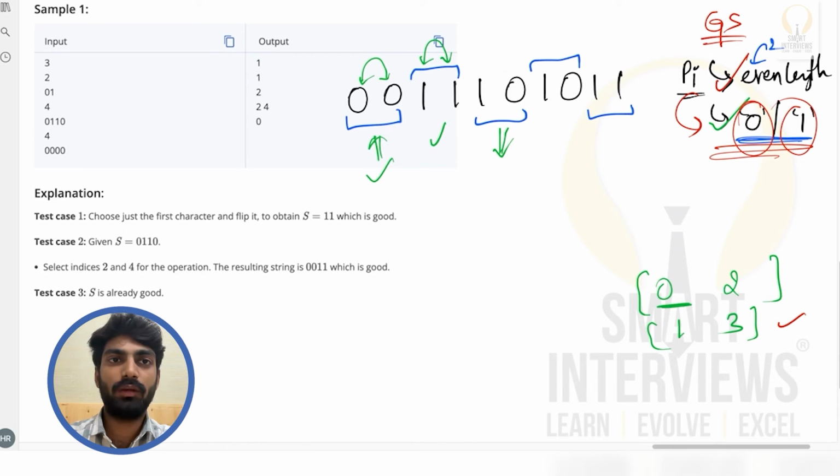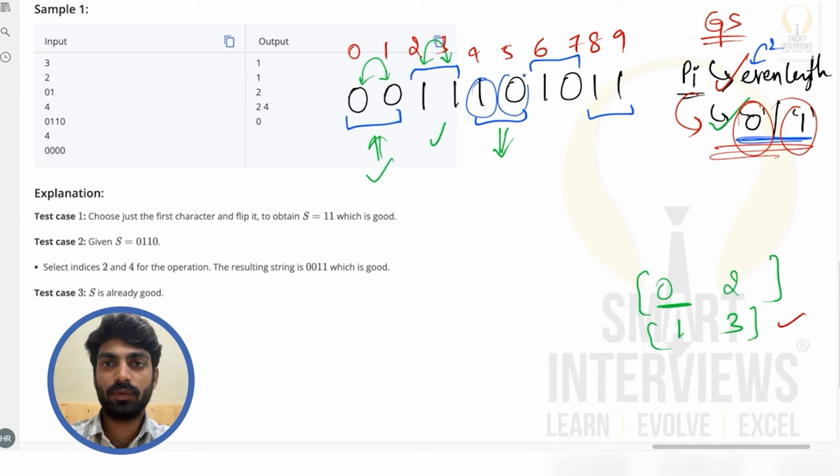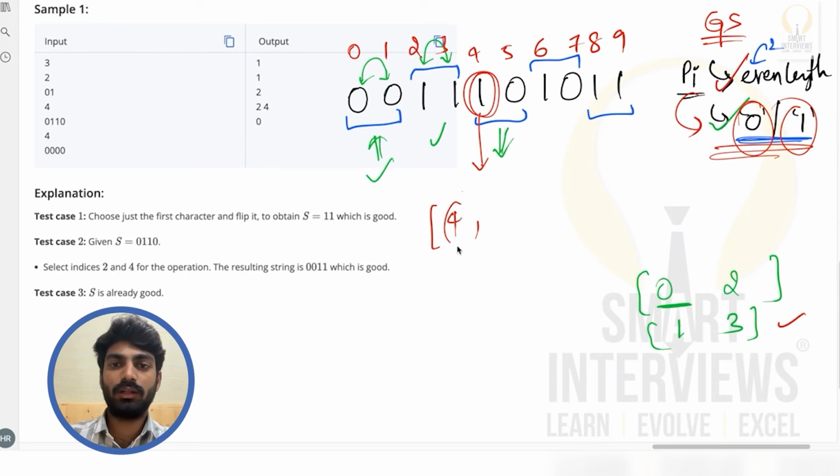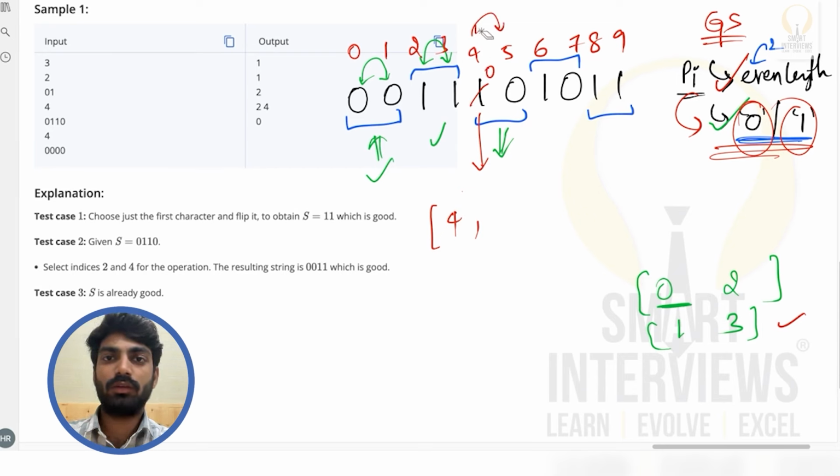So let's say we are flipping, let me quickly write these indices as well, 0, 1, 2, 3, 4, 5, 6, 7, 8, 9. Right, so here there is a mismatch, so we need to flip one of the characters. Let's say we have picked the index 4, and we have flipped it to 0. So in our subsequence, let's put 4, which is the index that we have picked. Then now it gets flipped. So again, these two are matching. So we made an operation here.